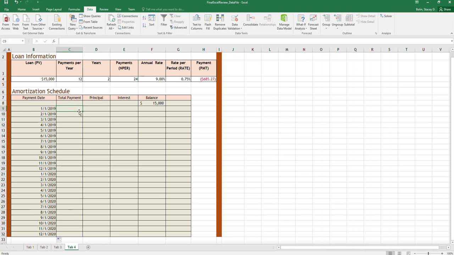Okay, so we already know our total payment amount. It tells us that in the lines above, but I'm going to do equal negative and click on this number so that I get that listed as a positive number there, and then I'm going to do F4 on that right quick so it becomes absolute reference, and that way I can copy that down all the way.